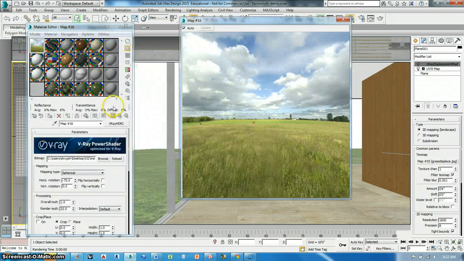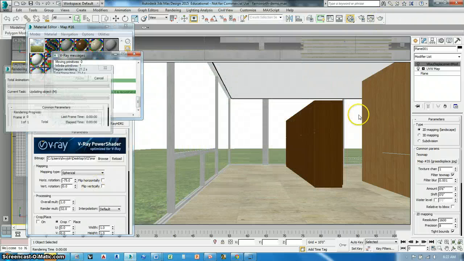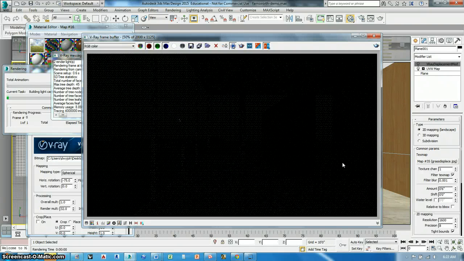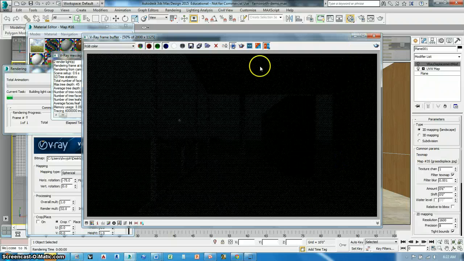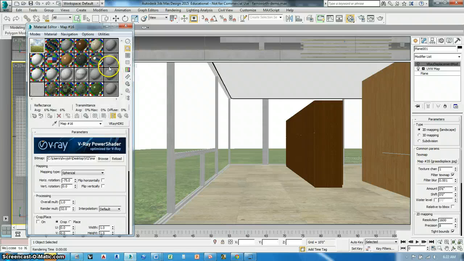So it should change here, so I see it the way it is right there. Hit the render button, see what happens. Oh, it looks like it's not changing. So maybe I've got something not mapped correctly. Let me see what's going on here.